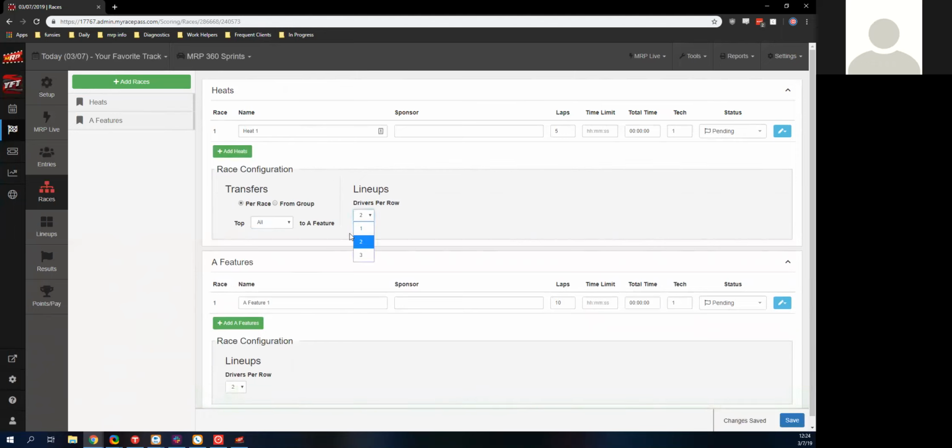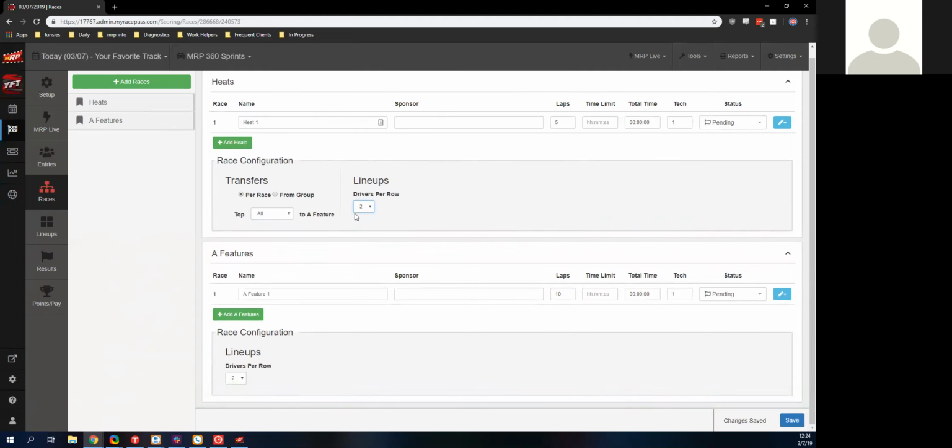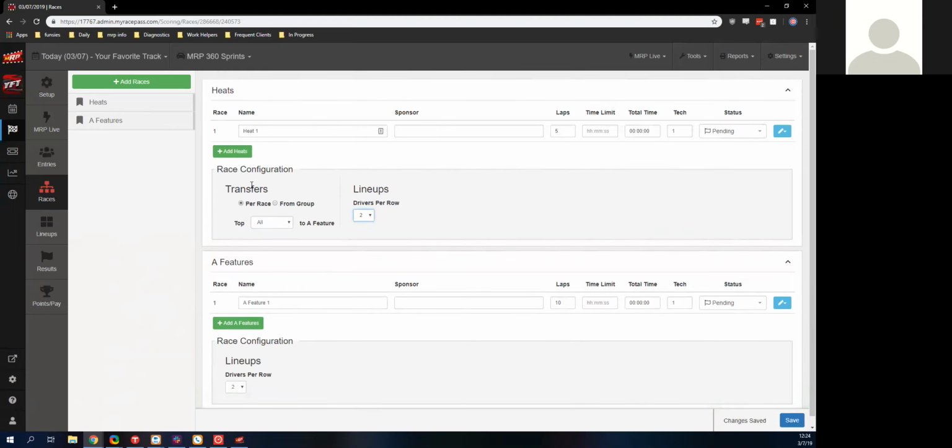And we're also able to set how many drivers per row we would like. We have 1, 2, or 3 per row. It's going to default to 2 for almost every kind of race that we have, but you do have the option to switch that up if you need. We're also able to rename the heats up here, put in a new sponsor. We can put a lot more information on these races. And when we copy over other races, copy over other setups, it'll copy all of that information too. So it'll do a one-to-one copy of what you did that last day.